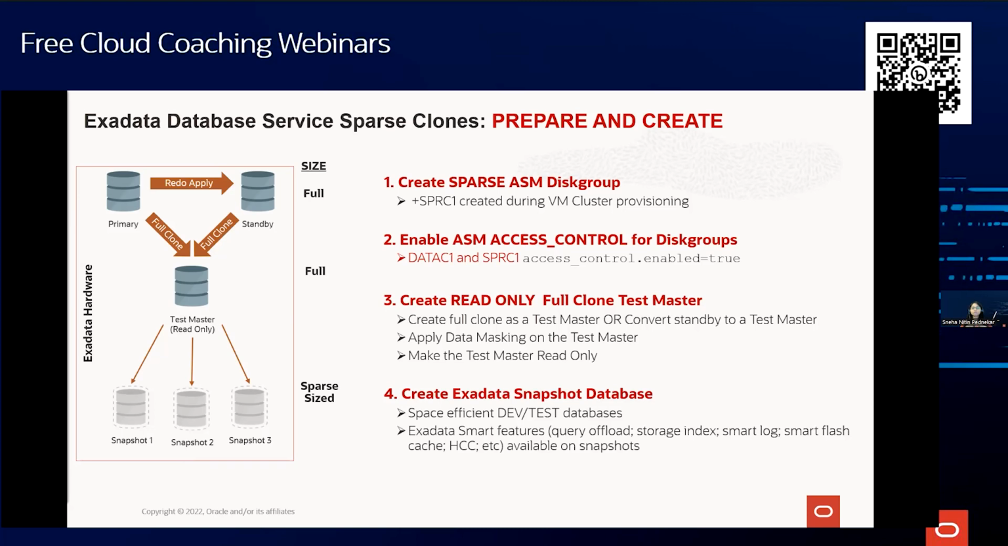Thirdly, you have to create a test master. Now, this is a very important point. You require a full copy coming from your production. This can also be your standby. You can convert your standby to a full cloned copy, which we would call a test master.